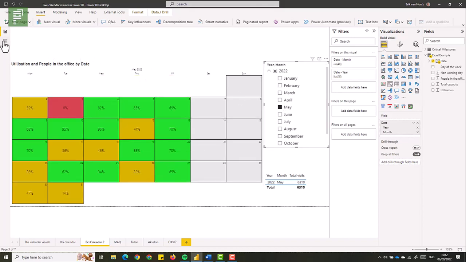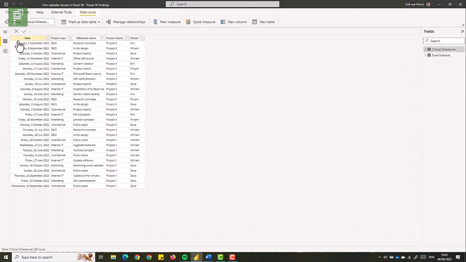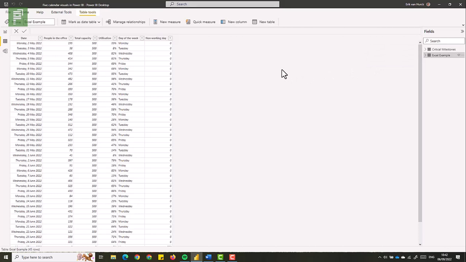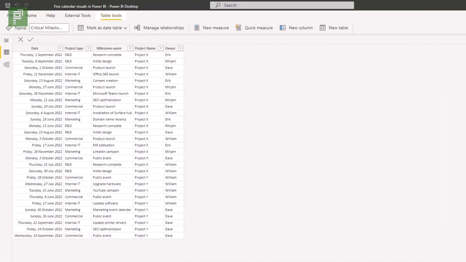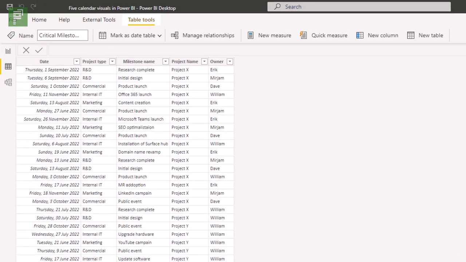Taking a brief look at the calendar information, we have our Excel example. It looks like this. We have a date, we have some people in the office, and we have a total capacity. And with that, we can derive a utilization as well. So specifically for this video, I made an additional table called the critical milestones. The critical milestones table contains a date, a project type, a milestone name, a project name, and an owner.